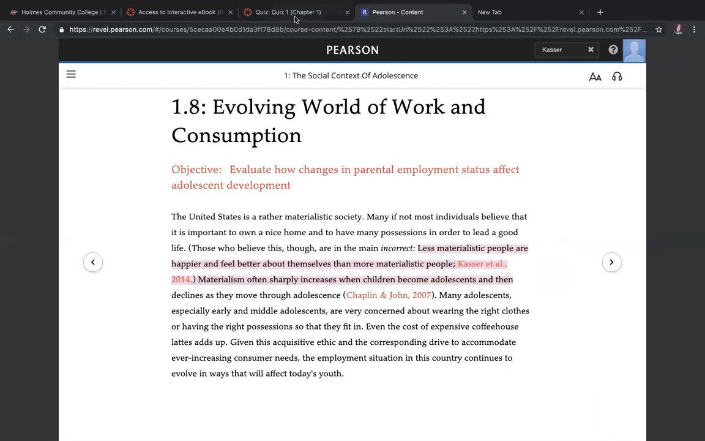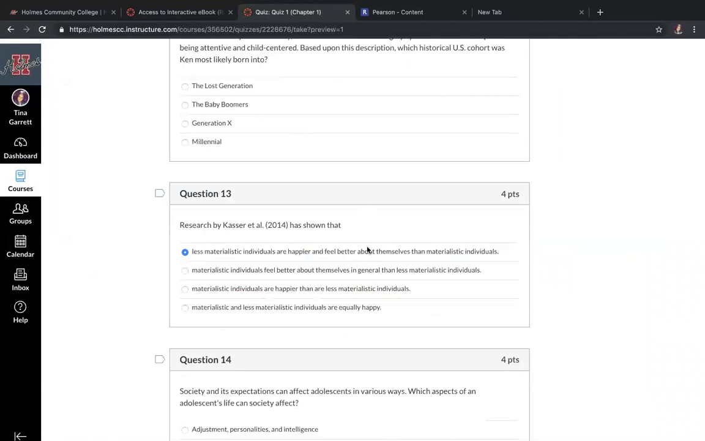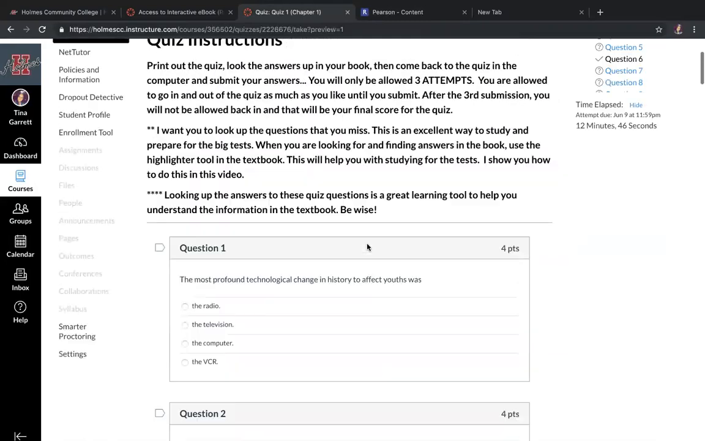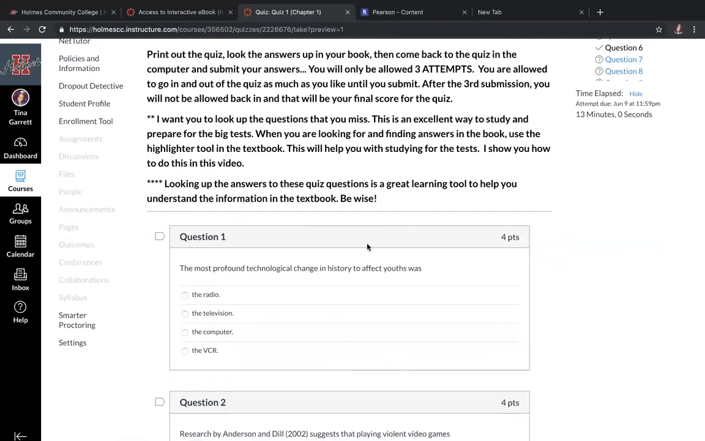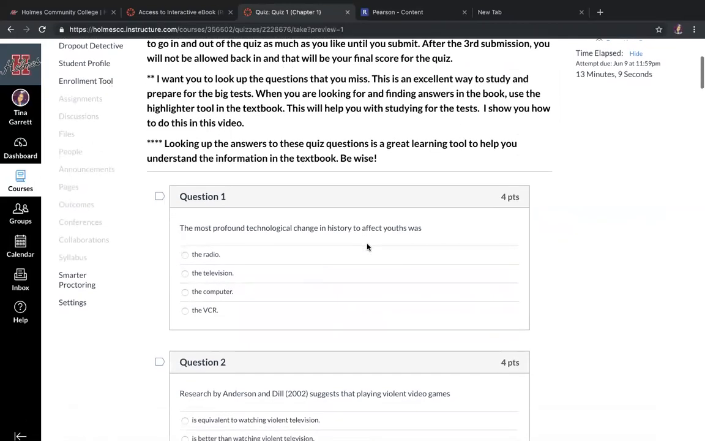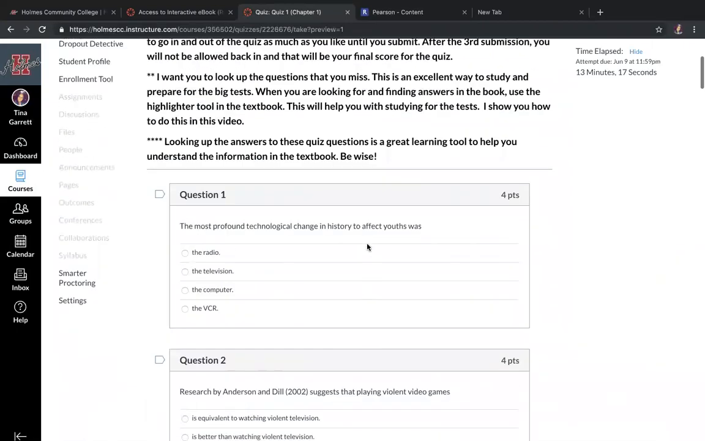That is what I wanted to show you, with some tips on looking up the answers using the textbook. What I also want to tell you about the quizzes is you have 3 attempts with each quiz. That really gives you 3 chances to find the answers. You can open a quiz and go in and out of a quiz as many times as you want until you hit submit. Once you hit submit, that counts as an attempt. So go through your quiz. If you have a printer, print out your quiz, go back to the textbook, find the answers, and then come in and answer your questions.